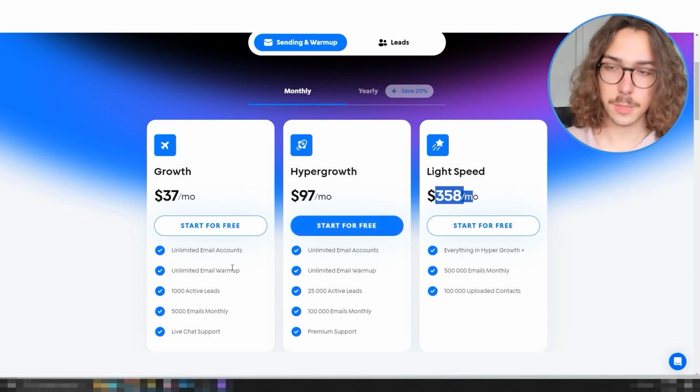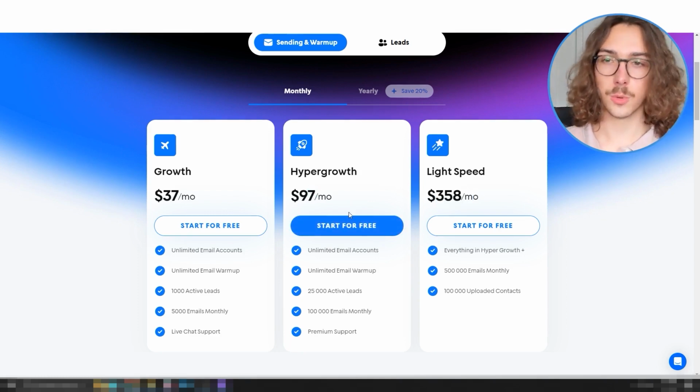So those are the main sending platforms. The $97 a month is where, if you're doing it for yourself and you're non-agency, this is probably where a lot of you are going to end up. Unlimited email accounts, unlimited warm up, active leads, premium support.